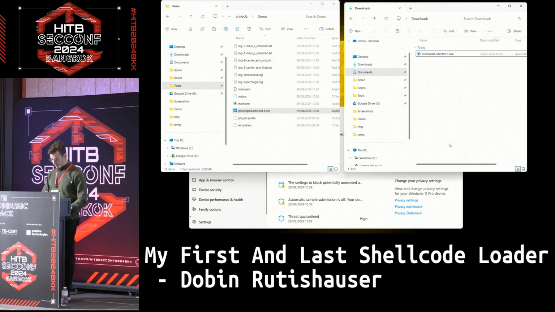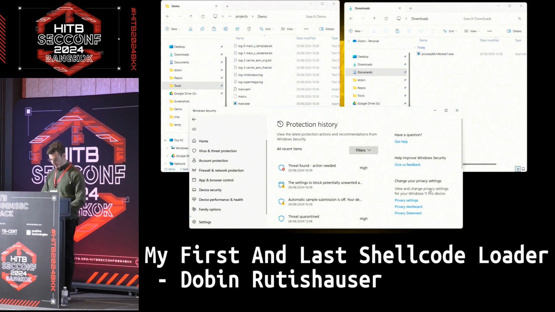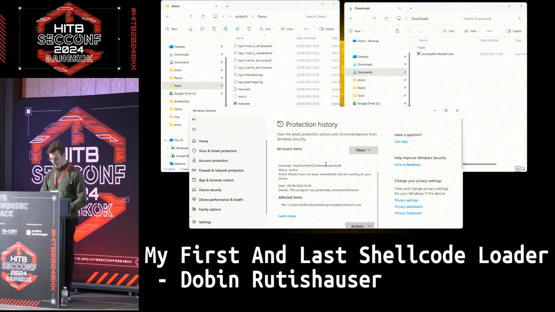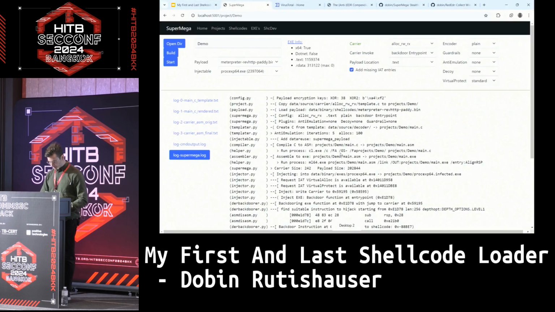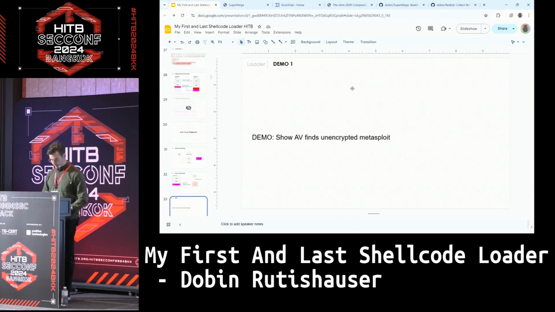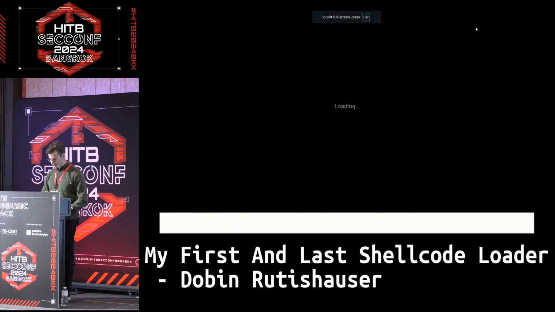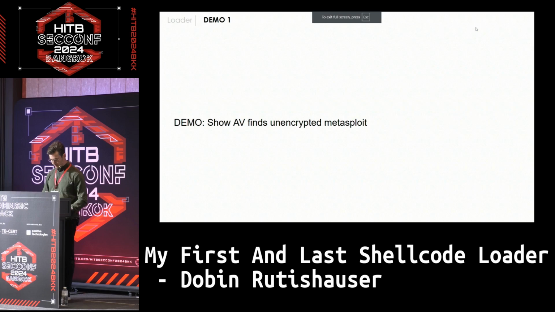everything works, Defender should come and complain that there is, yes, a malicious file here. So it detected Metasploit hack tool. Good. So that's what is expected.